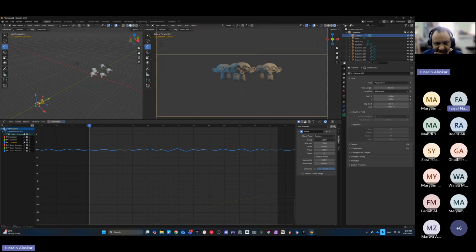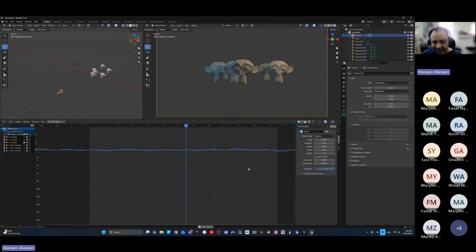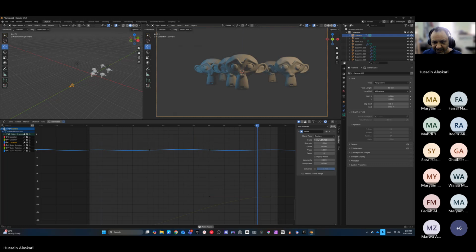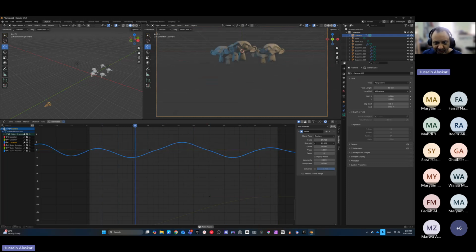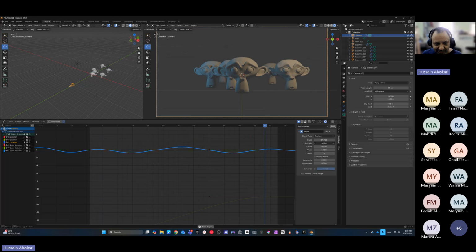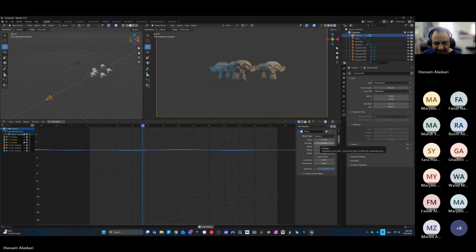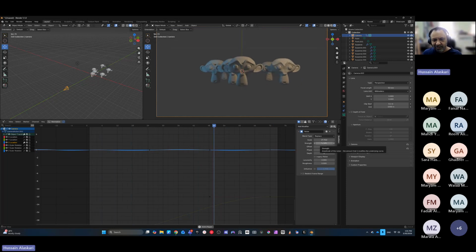First thing is scale, and that will slow down the movement. Increase the scale some more. And then the strength. This is very strong, so it will go up and down a lot. We don't want it to do that. We want to reduce this to a minimum. So that's up and down movement, which is normal when you walk.